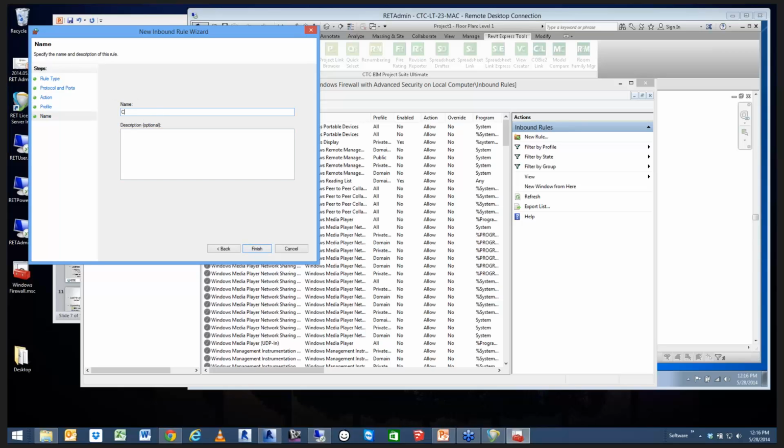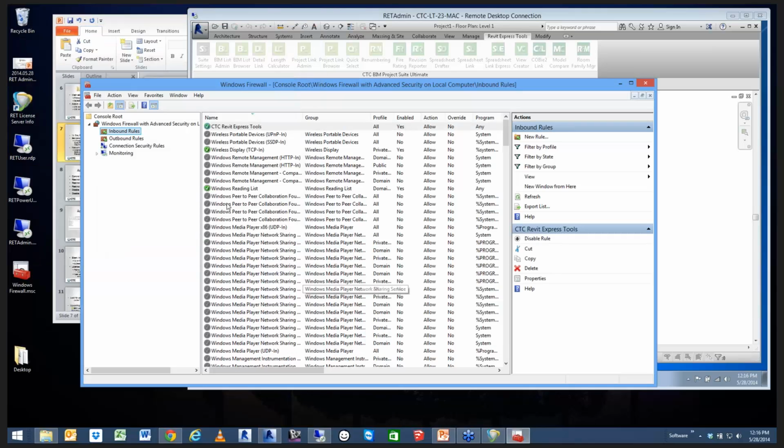We'll finish. I'm just going to call this CTC Revit Express Tools. And we can go ahead and finish the configuration. So great. Now we have a new firewall rule, which is going to allow that communication to happen properly.